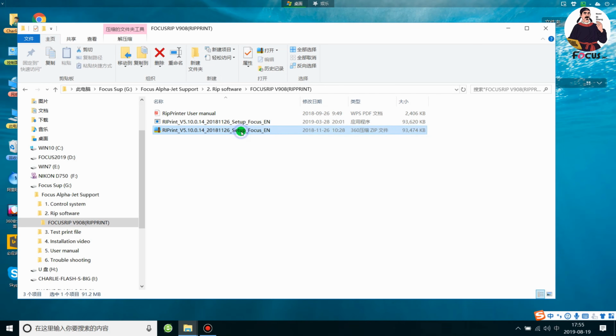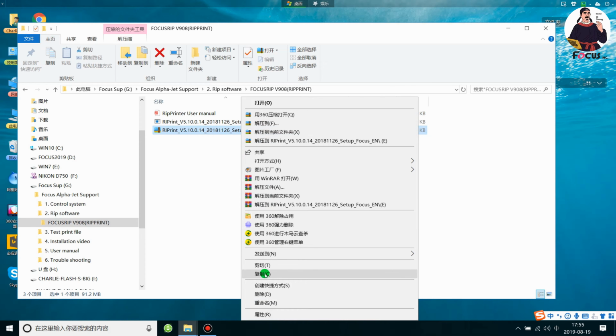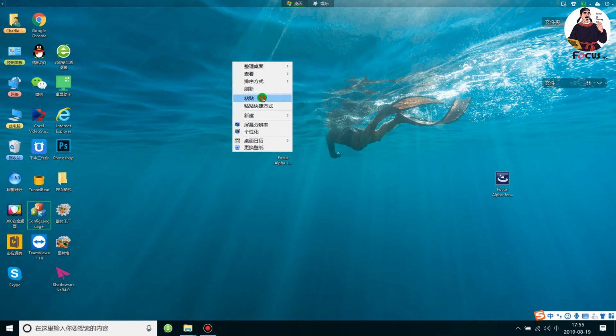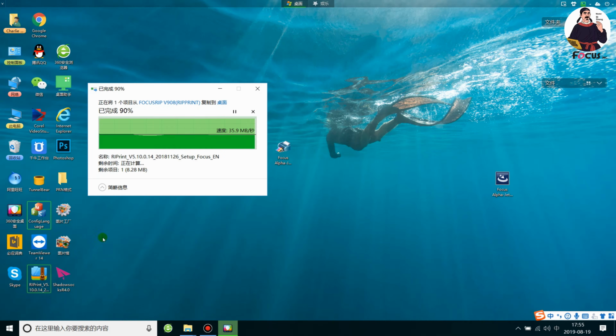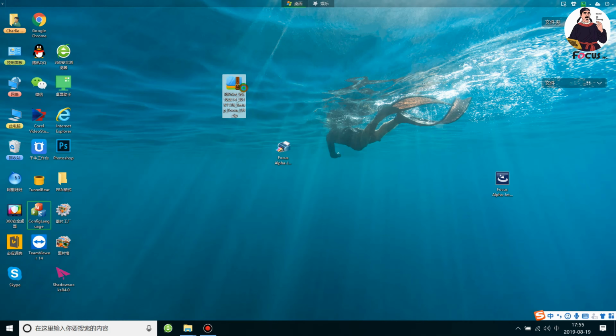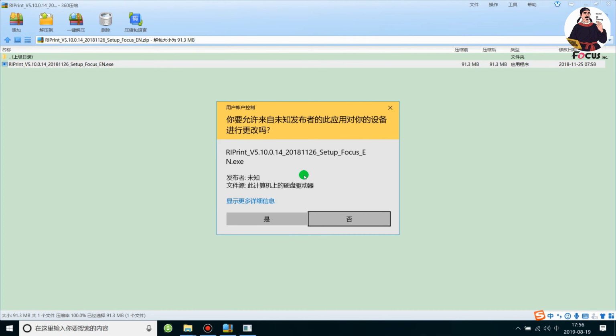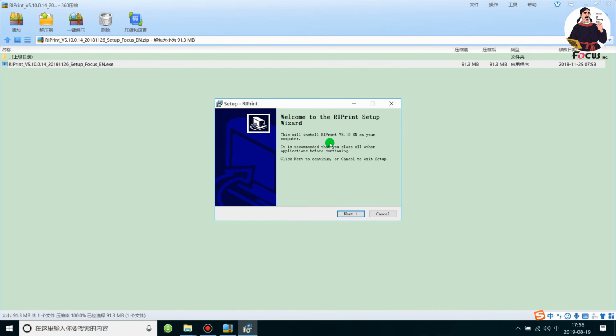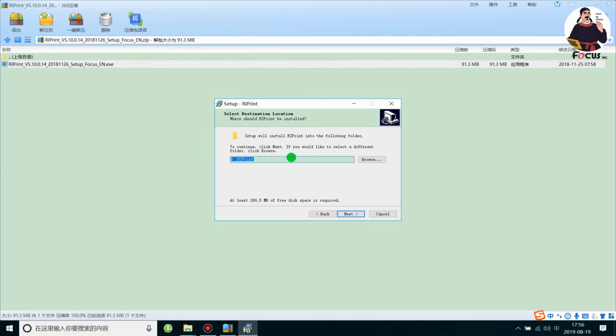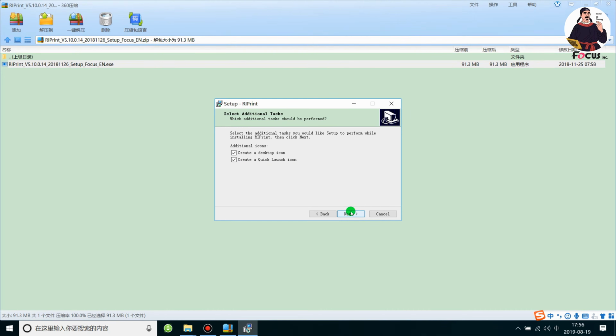If there are some errors, you need to copy the zip file and copy it to your local disk. Okay, then we double click and we choose Install and click Yes, and then we go to Next and choose the print installation folder. Whether you want disk C or D, no problem, and we click Next, and create a desktop icon. Choose the two options, then we click Next, and we click Install.